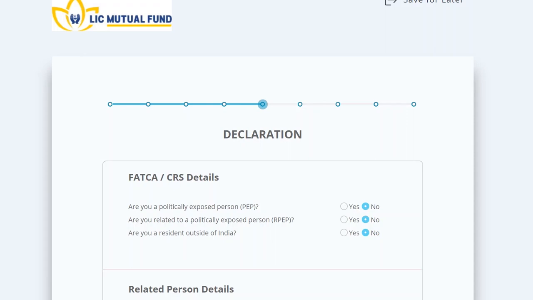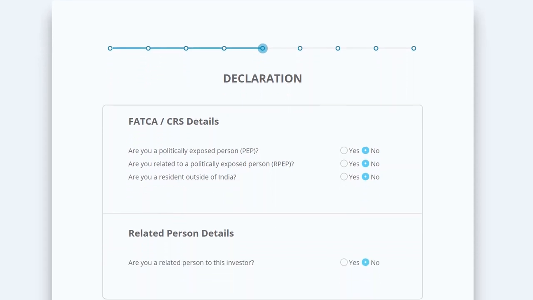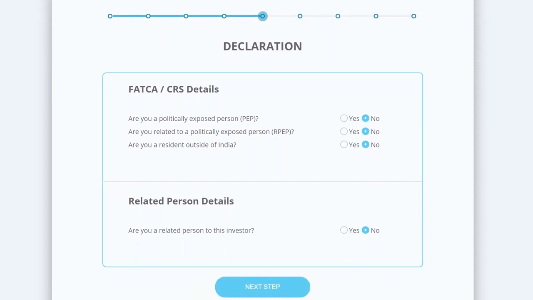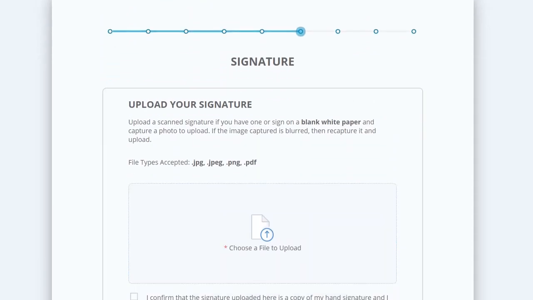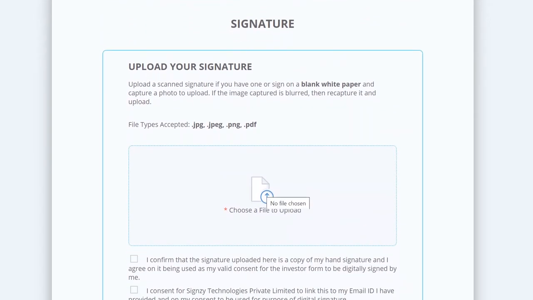Now, the next is declaration, in which FATCA CS declaration is there, in which the system has asked three questions. Are you politically exposed person or not? Are you related to politically exposed person, or are you resident outside of India? Whichever appropriate option is there, investor has to select. And also, are you related person to this investor? So whichever appropriate option, investor has to select. Click on next step button. Upload the signature of the investor.